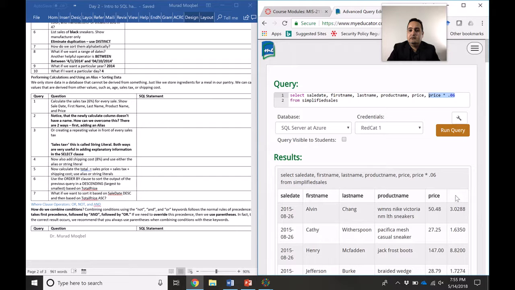Everything I have here is what we call the sale tax, which is 50 times 6%. It gave us this value. So now I need to give it a meaningful name. There are different ways you can give it a name, but I prefer to use an alias. So I will say as saleTax. I will use the camel case naming convention, so saleTax with no spaces. So now I have a really nice column.